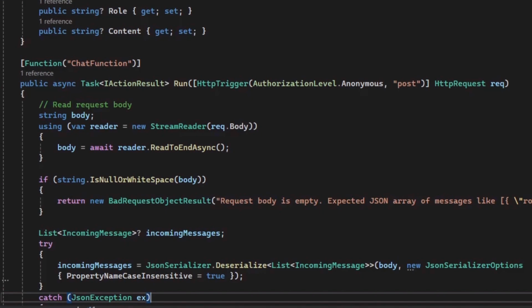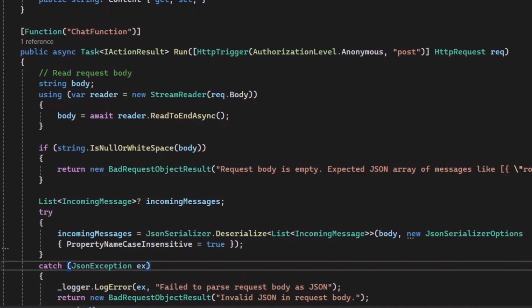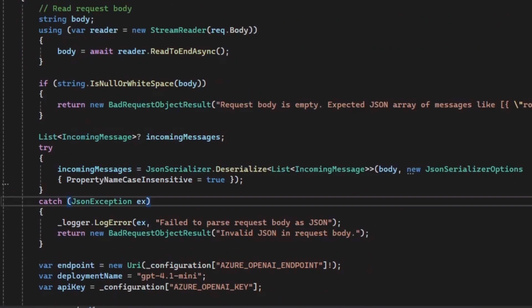Then we create a list of IncomingMessage objects and use the JsonSerializer.Deserialize method to parse the request body into that list. With PropertyNameCaseInsensitive set to true, the deserialization works even if the JSON property names use different casing. The deserialization step is wrapped inside a try-catch block to handle errors gracefully. If the request body cannot be parsed as valid JSON, the catch block logs the error and returns a bad request response, letting the caller know the JSON format is invalid.